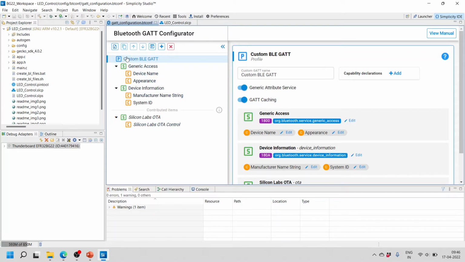Now here you can see that, as I explained in the previous tutorial, we have a profile. In that profile we have different services, and under the services you will have different characteristics, and characteristics will have properties, or you can call them attributes. If you click on the generic access, I told you, right, the GAP will handle all the things related to the connection. So, generic access profile.